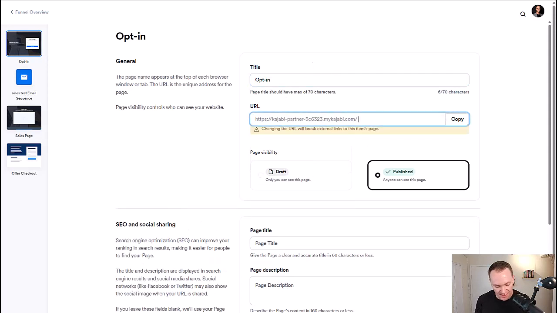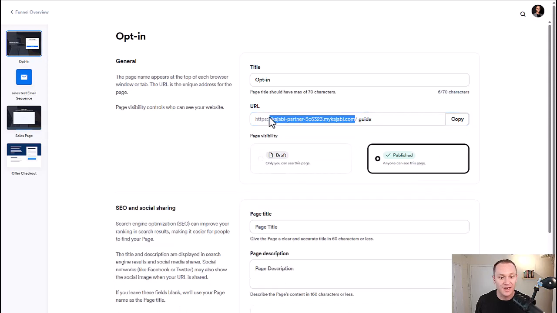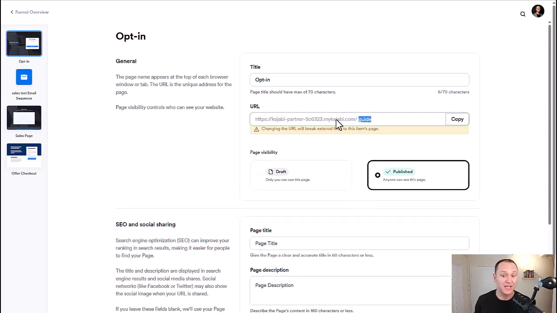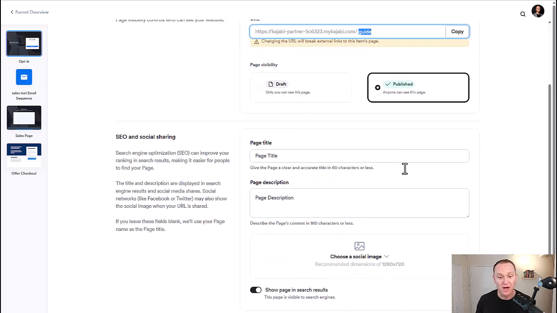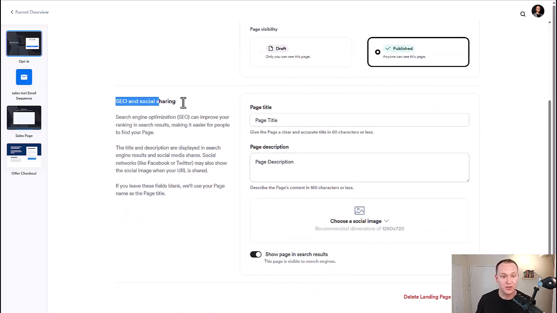And then you can change out this too. And if it was like a free guide, you could say whatever your website is, like profityourknowledge.com/guide. And then you can make it draft published, what it looks like in search results. You can decide if you want the page to even show up in search results too.